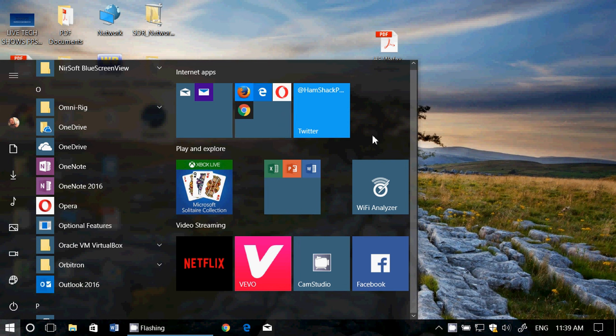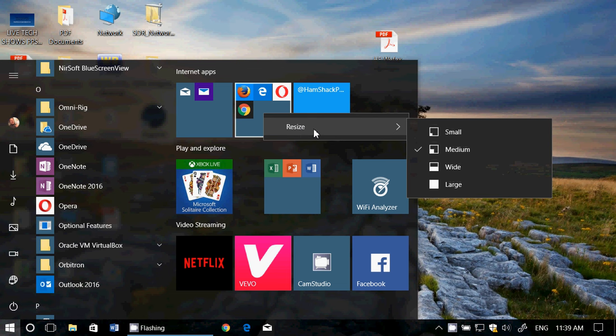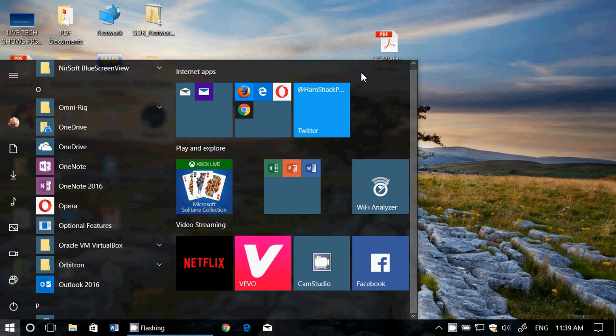Makes it easier. You can of course create folders of different sizes. So for example, if you right click a folder, you can resize it to small, medium, wide, or large, and this gives you different possibilities. Of course, these are live folders, meaning there are some information that can actually pop up. So that's the easy way to do folders. It's very, very unique.